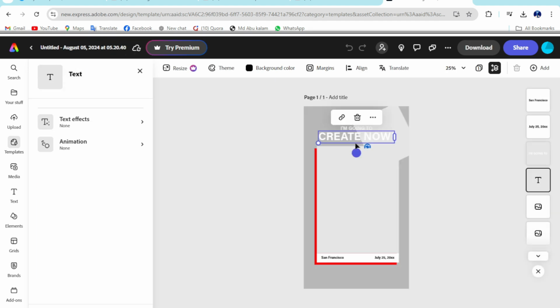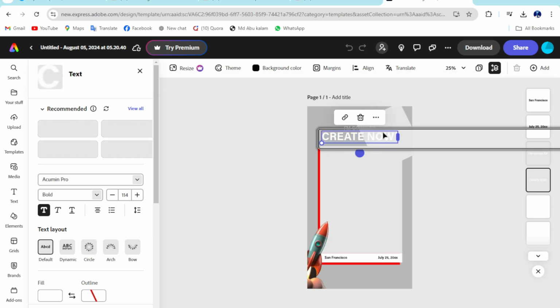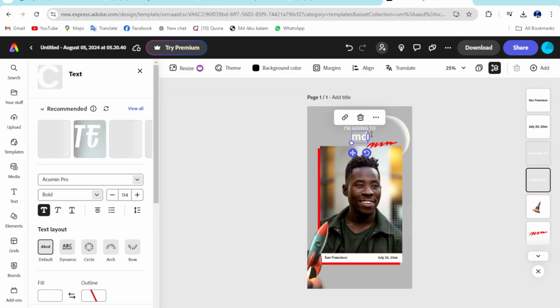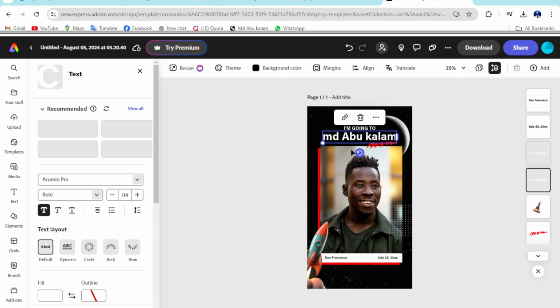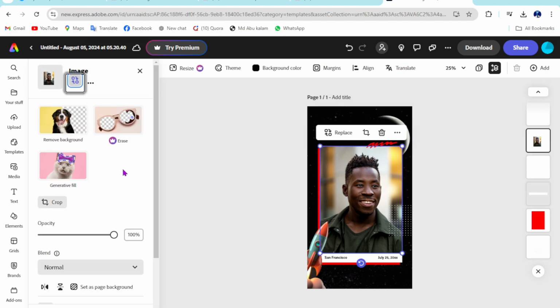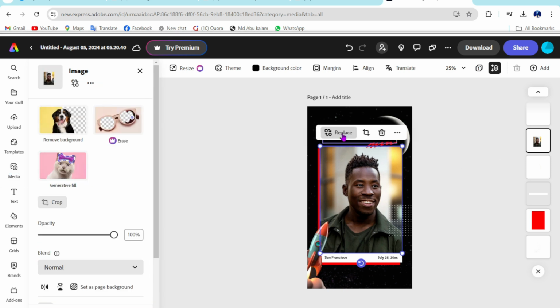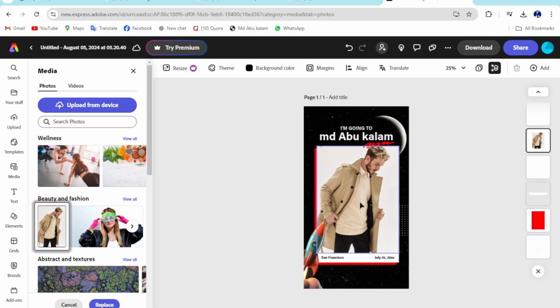So if you want to replace the name with your own, just select this text, then type your branding name and anything here. I'm going to change the column and so on. You can change it, and replace your photo. So just select this photo, then click on replace. Then you can choose any photo, and you can see I replaced this image.